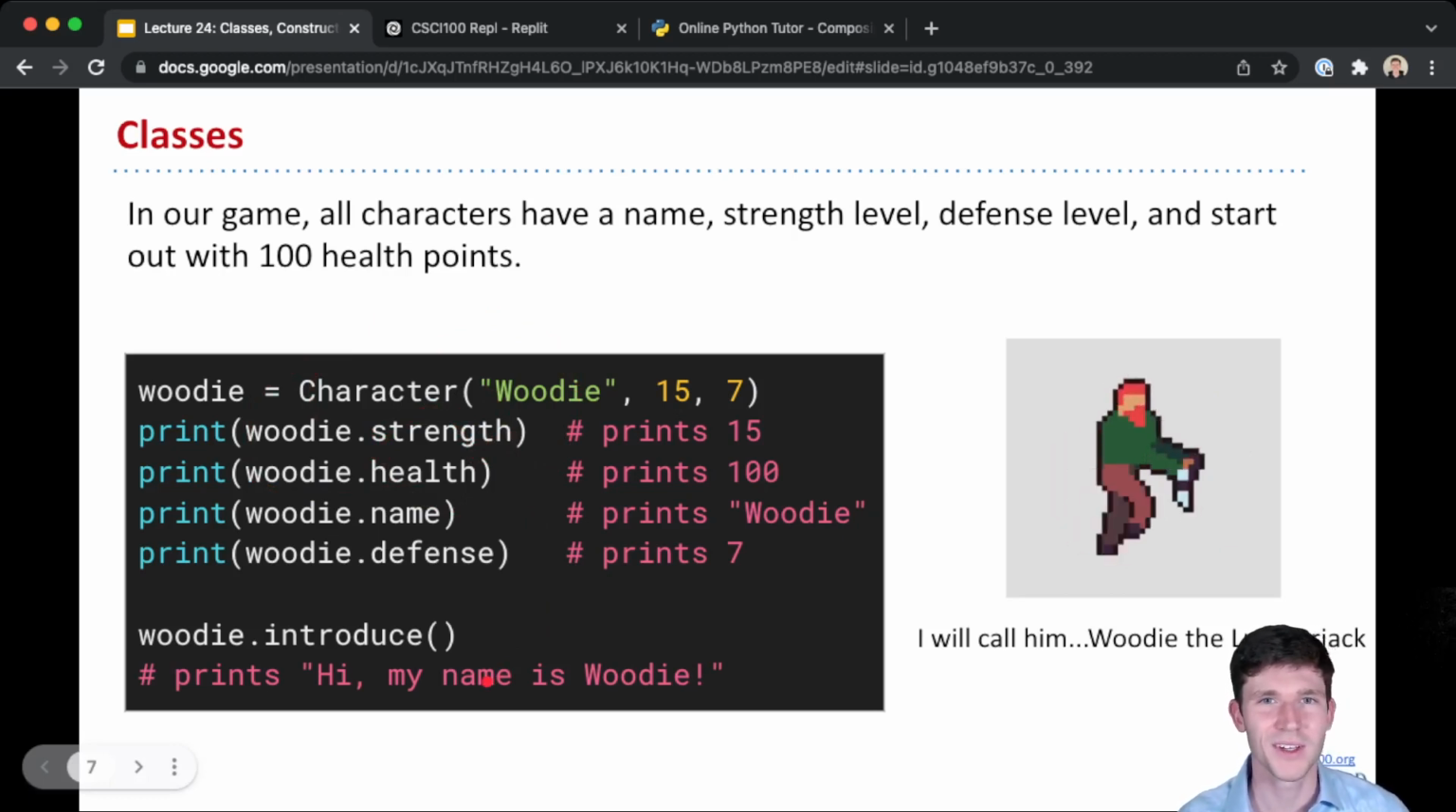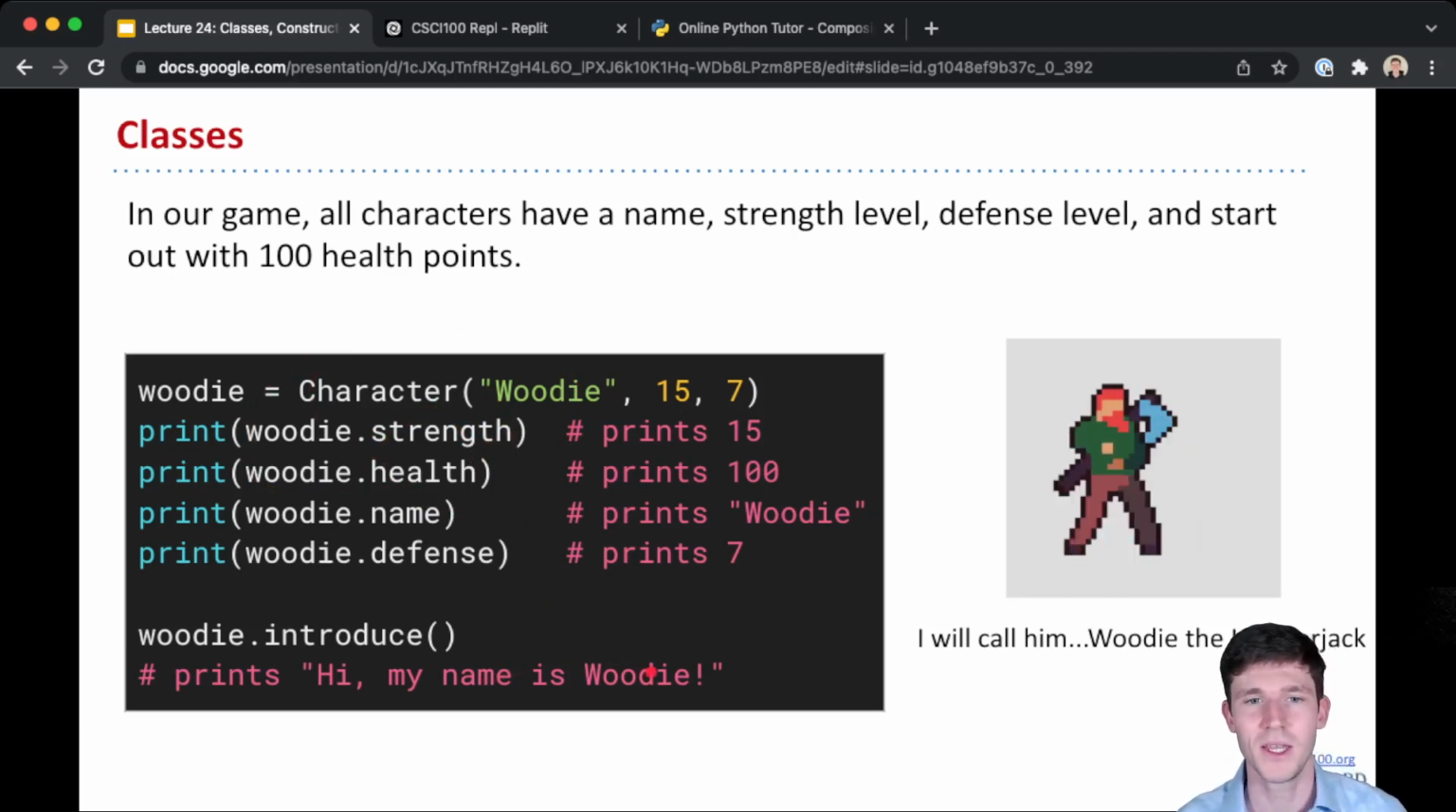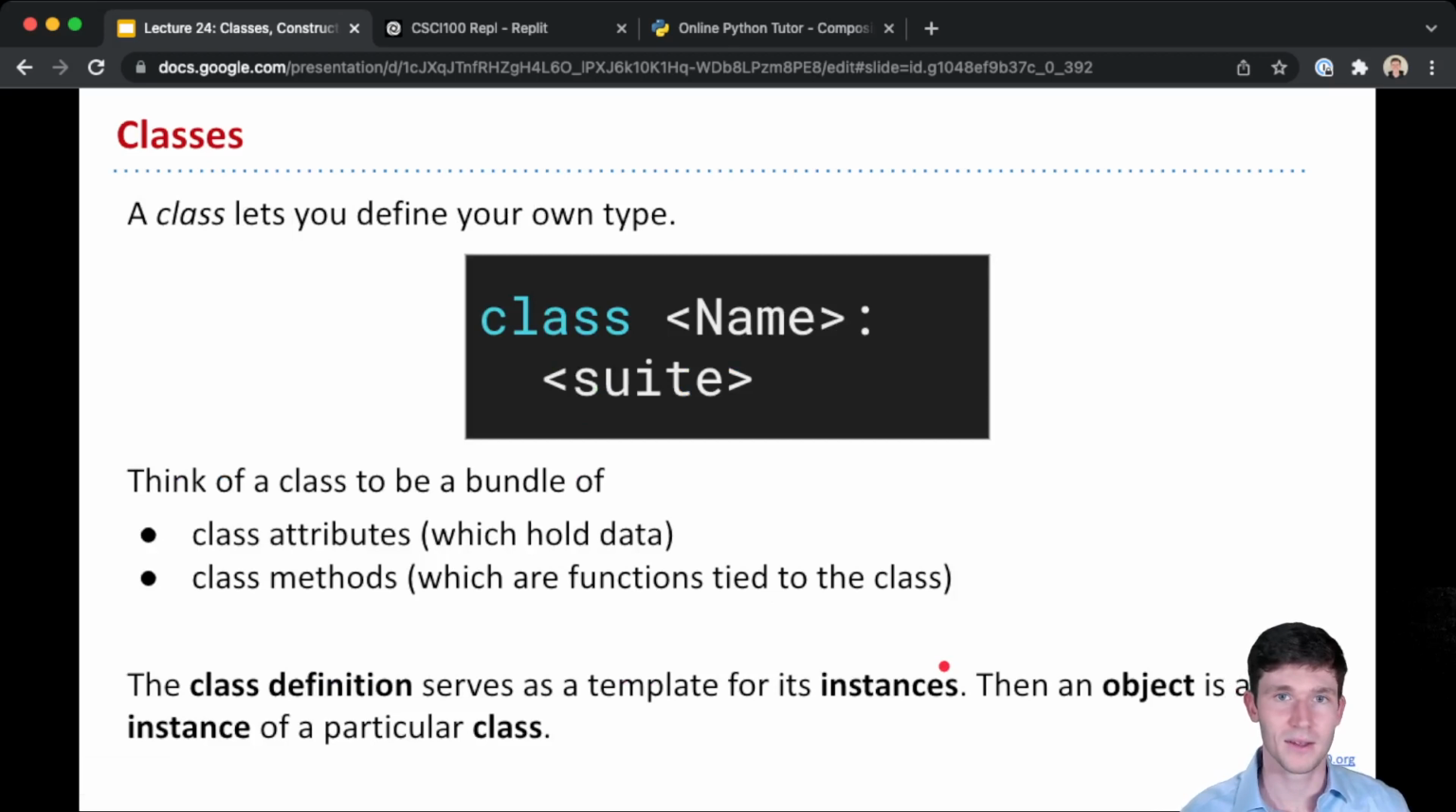But how do you actually create a class? I'm talking about classes as your own type. Yes, think of a class as defining your own type, and you're going to use this new keyword class. Just like we used def to define a function, we use the keyword class followed by the name of the class and a colon, and then a suite, or a block of lines, that make up that class.